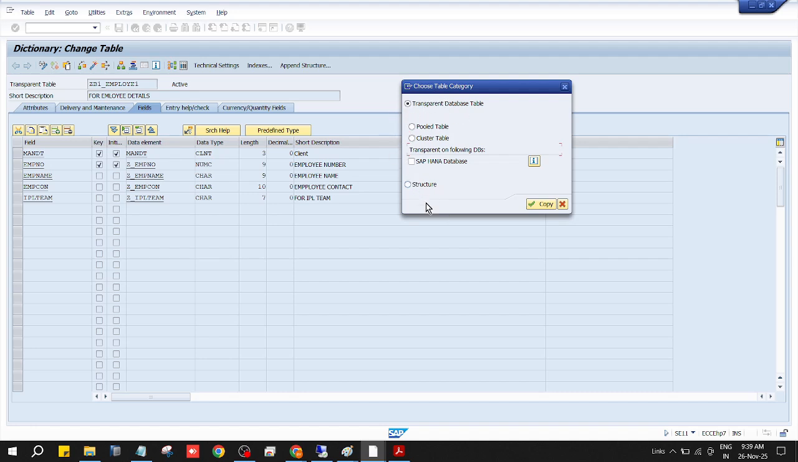But these options were removed in HANA, because they made everything transparent only, since HANA runs on the HANA database. That is the difference. Clear? So I said only a transparent table can be converted. If you go to this one, the pooled table, immediately the name will be changed to the pooled table.